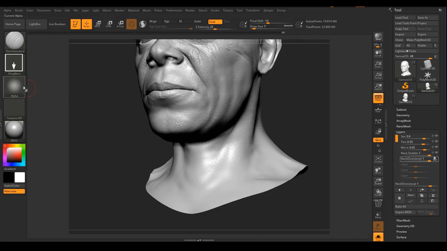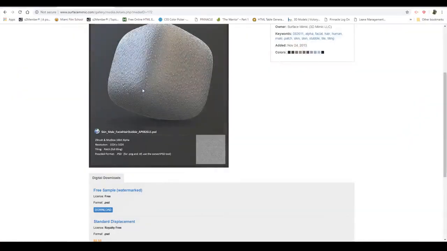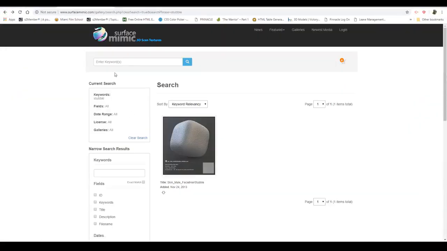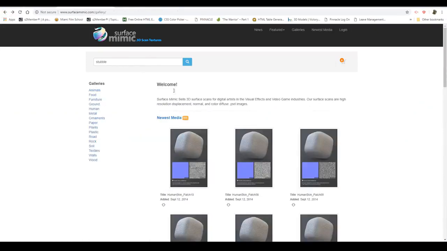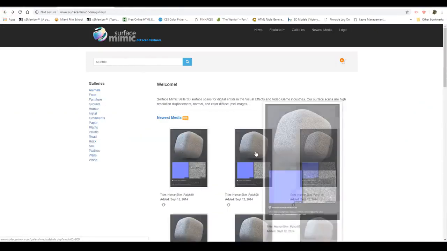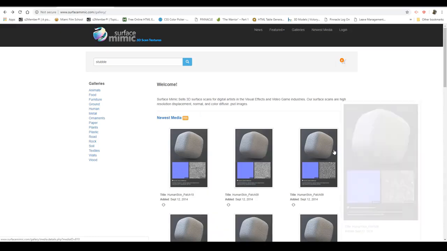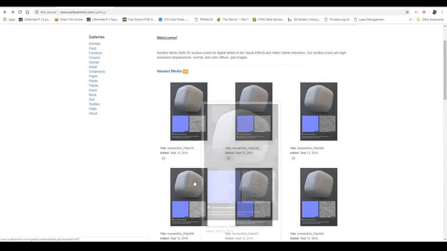And for that one, I've used, let me show you, I used one of the skin patches. One of these skin patches will do, any of these would work just to break up the shape of the stubble.